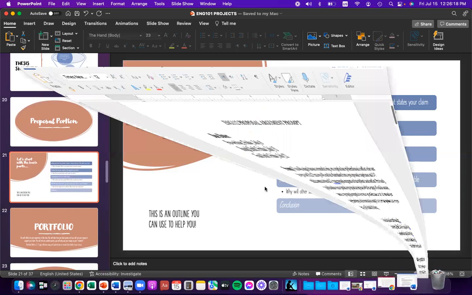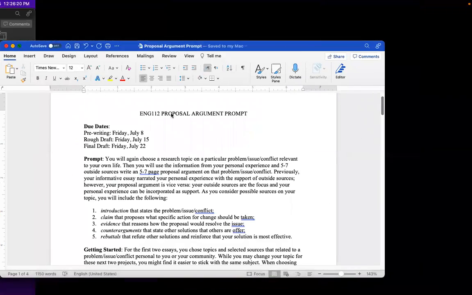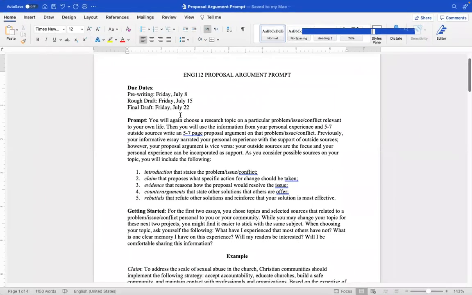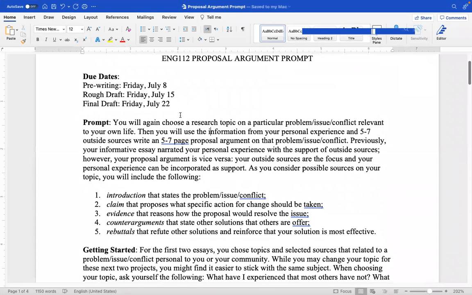prompt. So on Friday last week, July 8th, you submitted some pre-writing, a list of solutions for the problem that you're looking at. Again, I have the 5 pieces of an argument here. Again, this is known as the Toulmin argument.